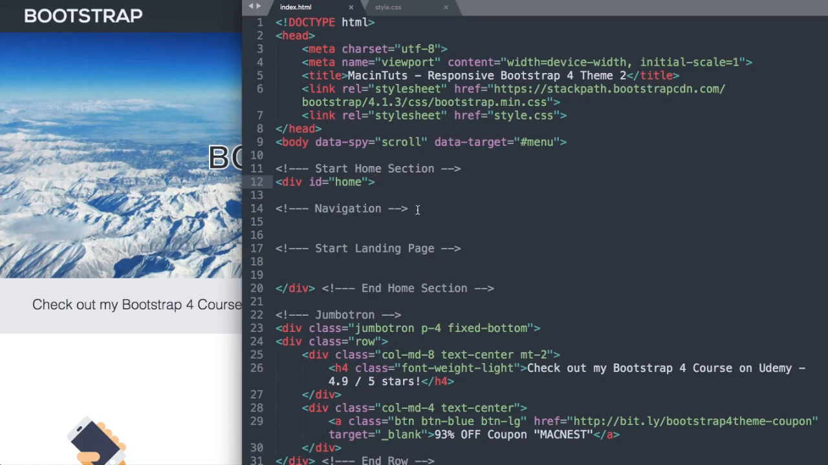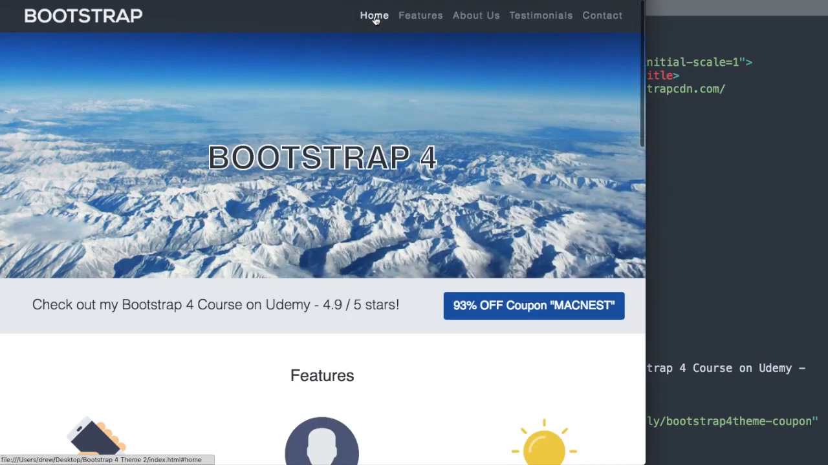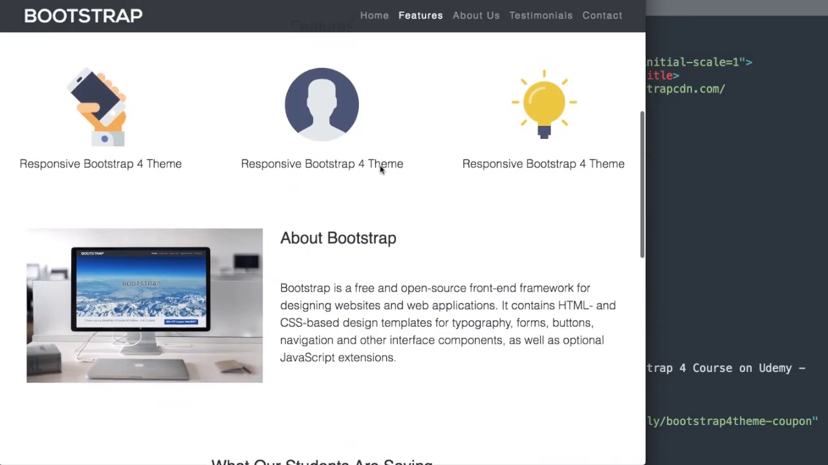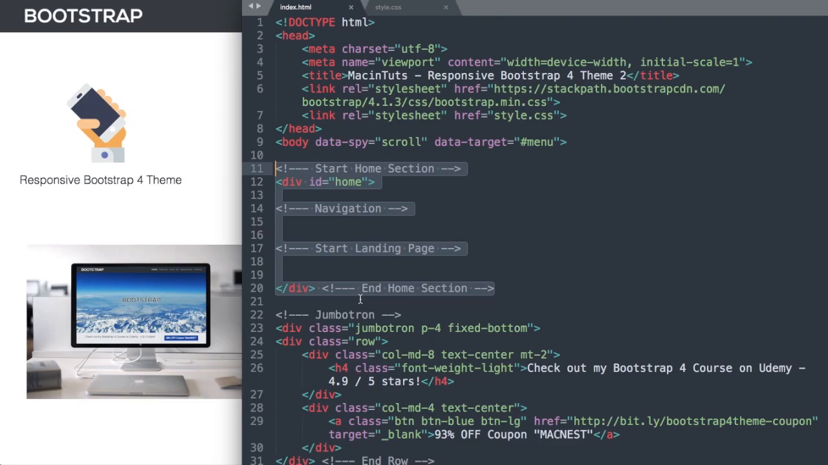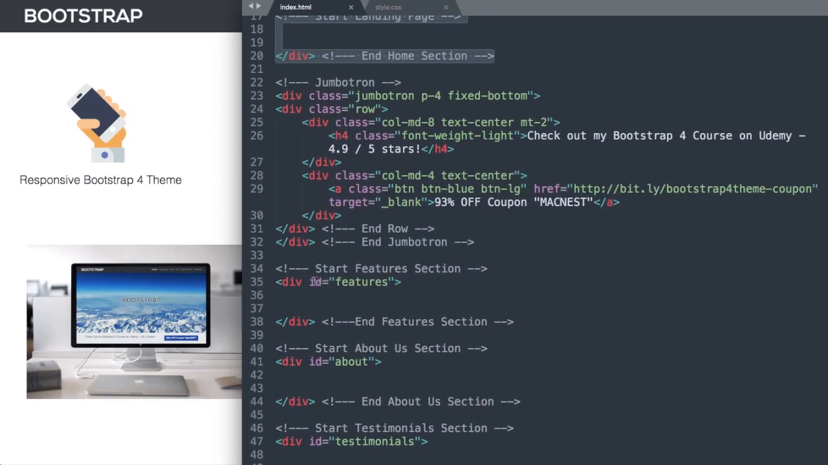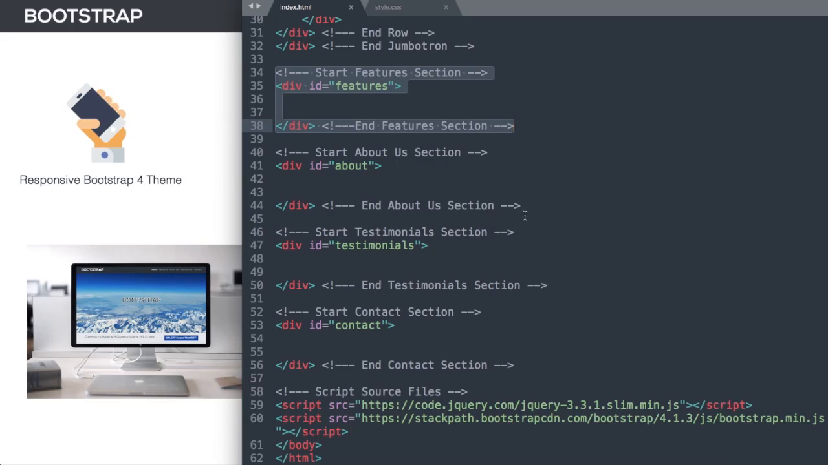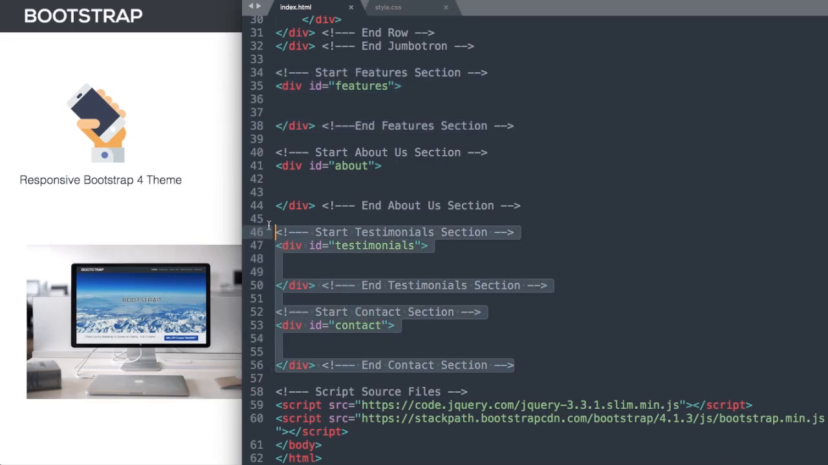And the way that we're able to do that is by having an ID for each section. So for example, here for the home section, that's going to stay lit up when we're at the top of the website until we get down to the features ID, which is already started for us beneath that. So it's right here underneath the Jumbotron section, which I already added for us because it's a little promotion for my Bootstrap course. And then as you can see, we have the rest of the sections here. We have the About and Testimonials and Contact section.